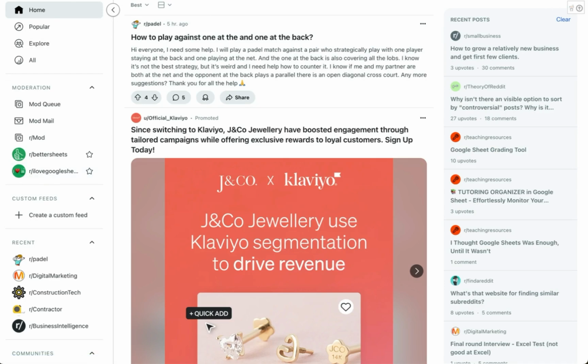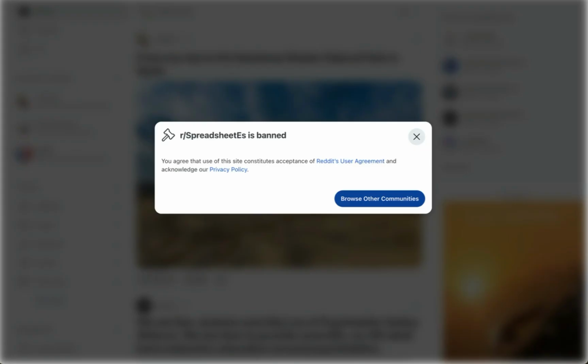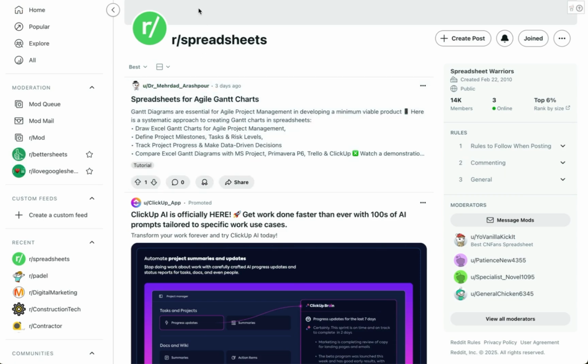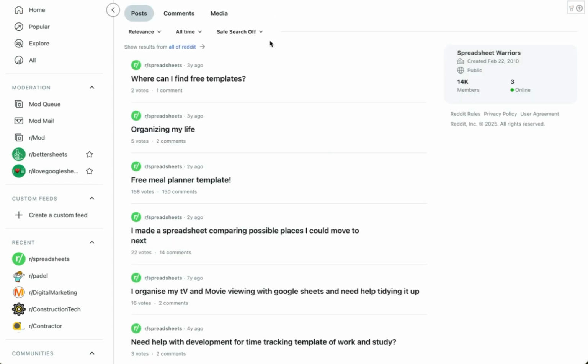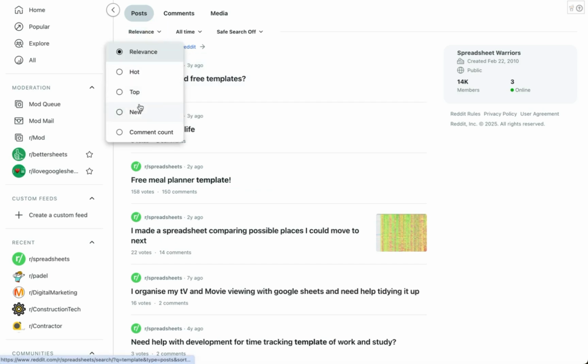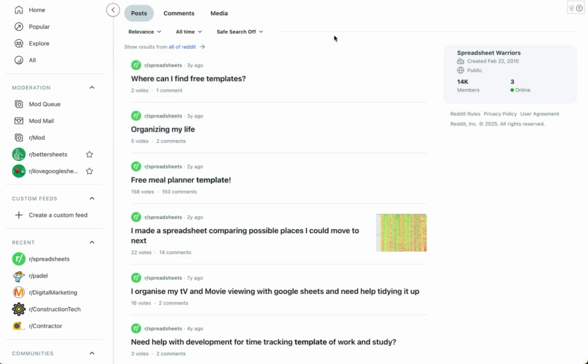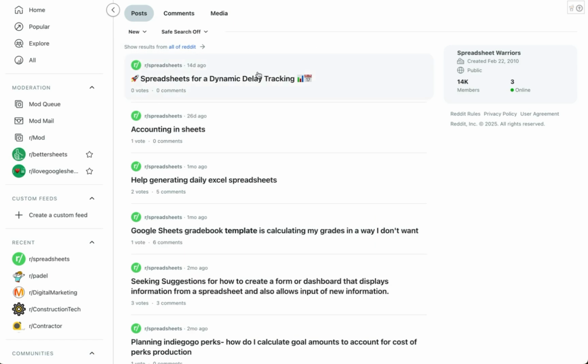spreadsheets. Let's actually spell that correctly, spreadsheets. And we want to search here for a term like template, or even a multiple word term. We're looking for people here, like where can I find free templates? And I want to sort by newest actually, because old posts sometimes, you can't comment on them, they're archived.